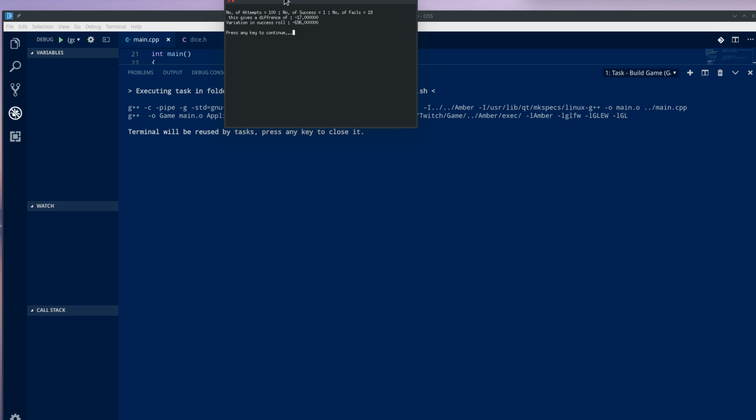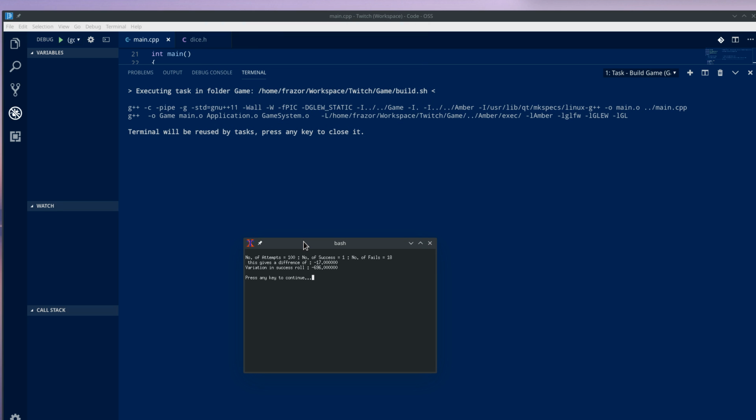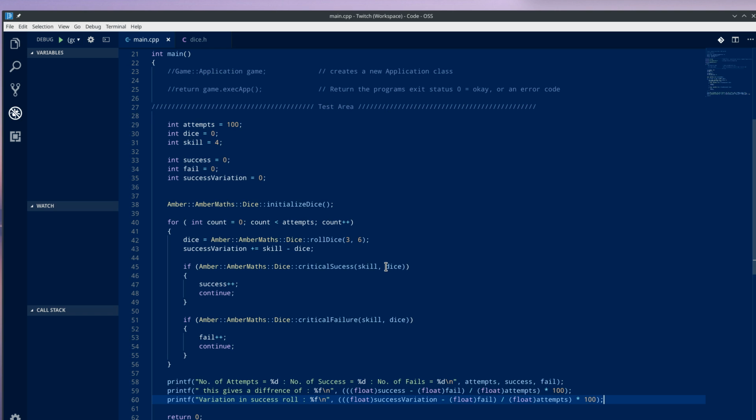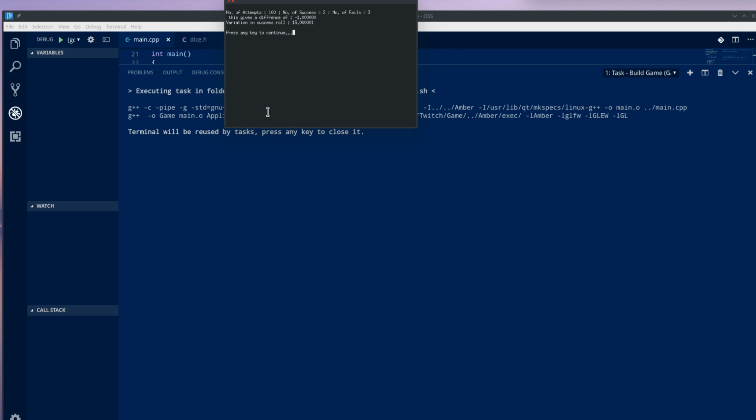So for 100 attempts, it's come up with a success variation of minus 696. Something's wrong there. Maybe not. Oh right, we've got all the critical fails coming in, haven't we? That's why. Forgot to put my skill level back to a 10.5, which is 11. Should be a test point. There we go.